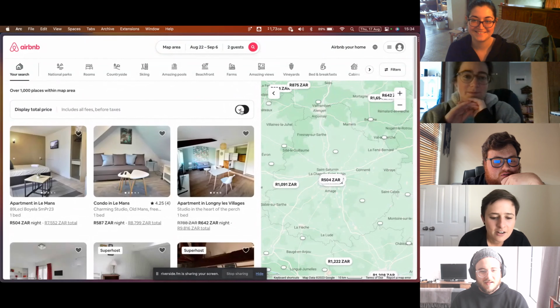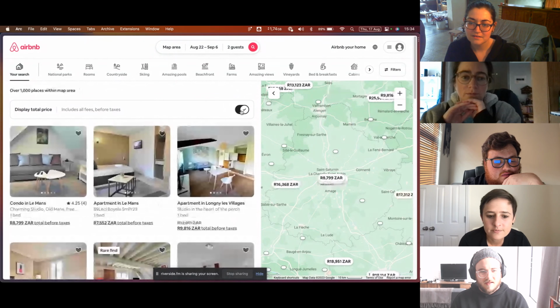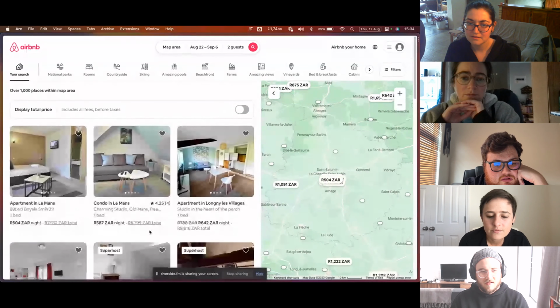What does this change? It just takes away the per night price. Because the total price is displayed, this just hides the per night, technically.